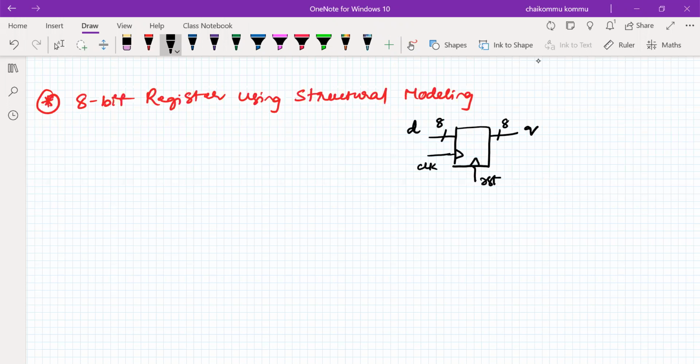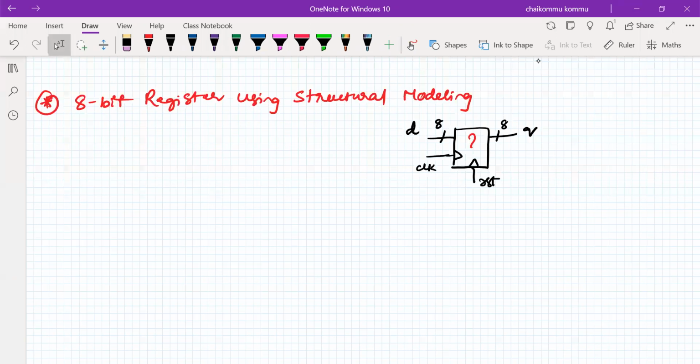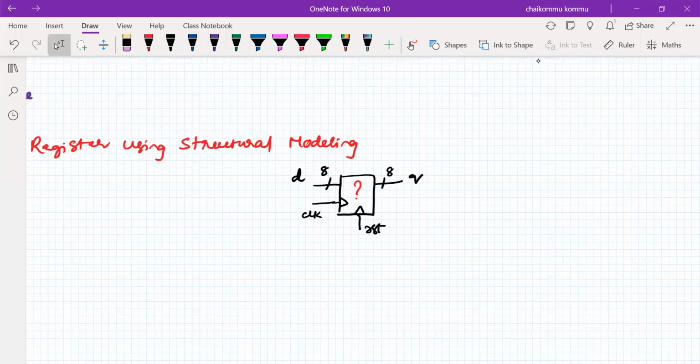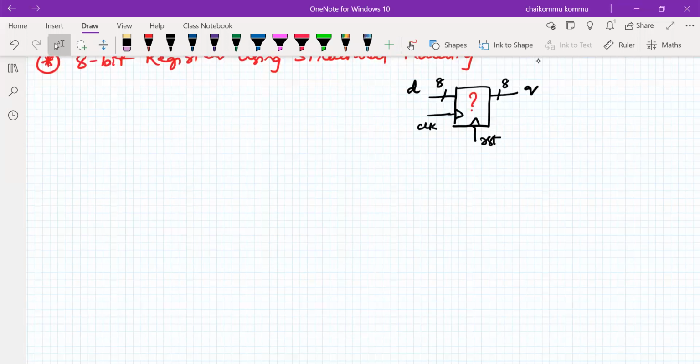Now, what is internal to this circuit? That's important. The internal circuit is something like this. Generally it is a parallel-in parallel-out register, not a shift register. So we have to consider 8 registers here.